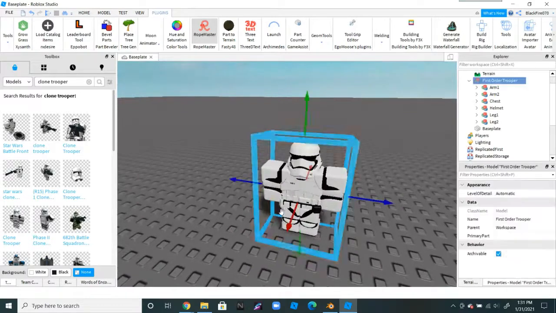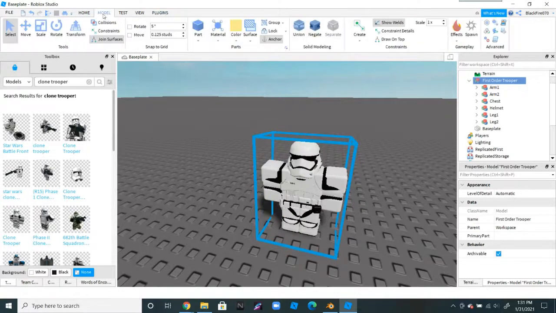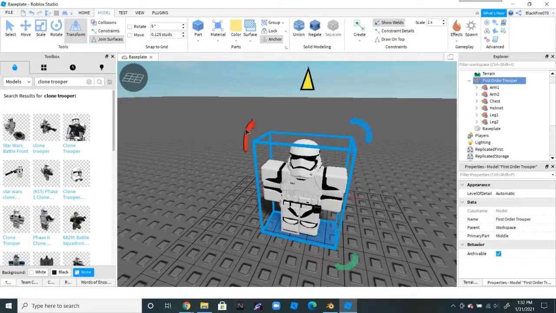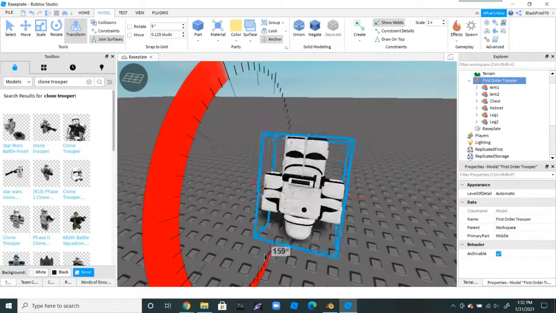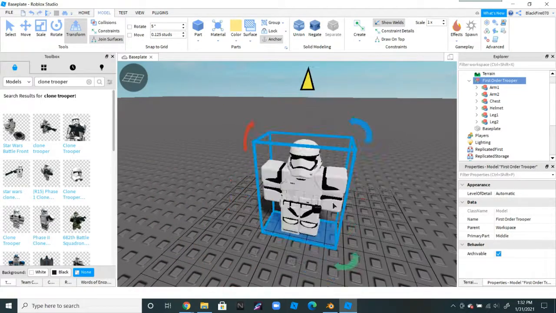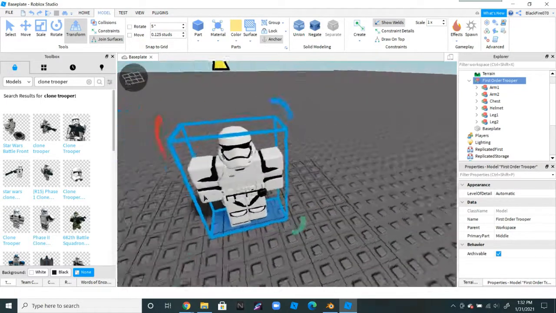So now, you may have noticed how I have these arrows or all these weird things going on. What you're going to want to do is go to the Model tab, and you should have these 5 little buttons up here. Transform is a very weird thing. I don't even know what that is. Don't use transform. I have no clue why I would use this.